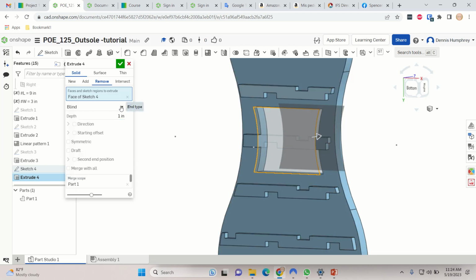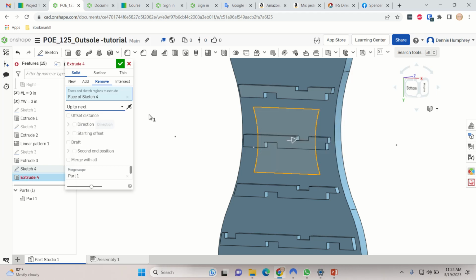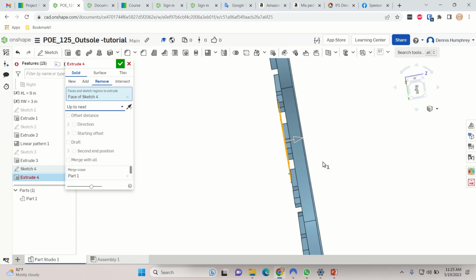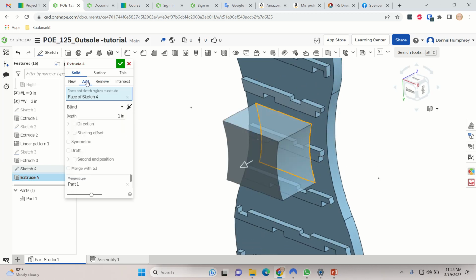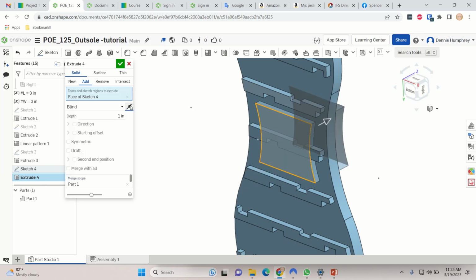In fact, there's probably a drop down here that says I can say up to next, and I think it'll just go. I'm not going to do that though. I'm going to add material and click this to go the opposite direction. Can I do that? Let's see.